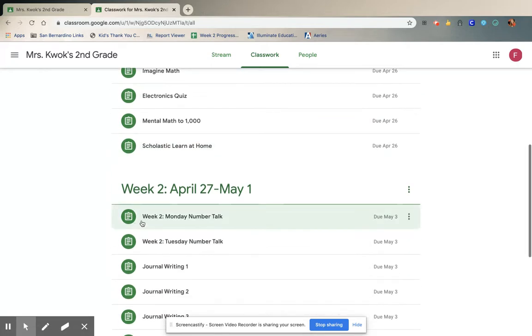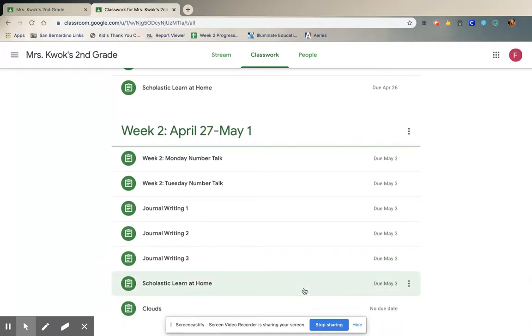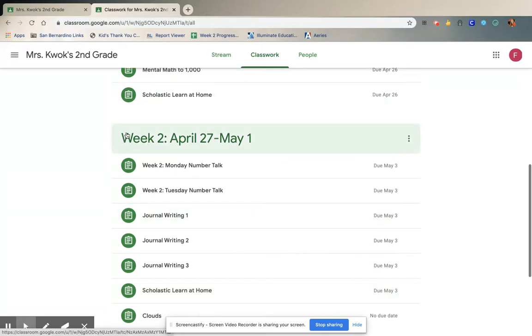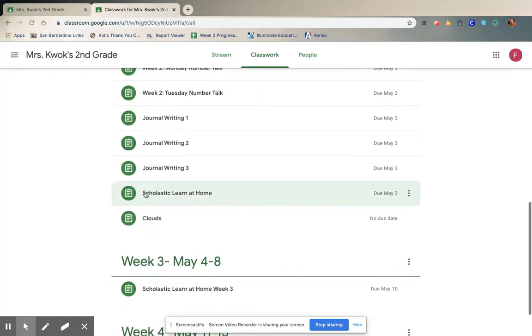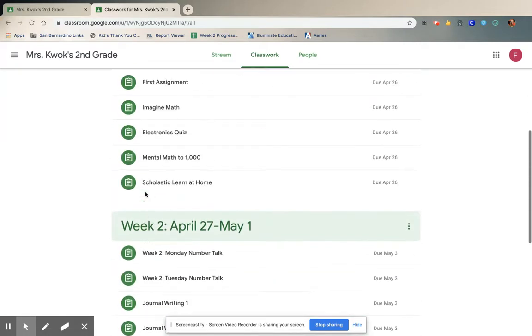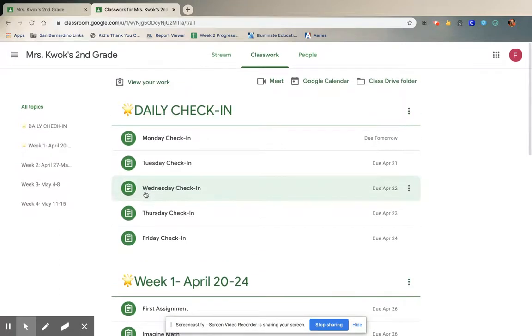If you see other assignments in here, these are things that I'm getting ready for you to work on. They are not ready to be started yet. So if there's no star at the top of the topic, please do not open and work on those assignments yet. So you'll notice the first thing is a daily check-in. This is just to show me that you're here and how you're feeling.